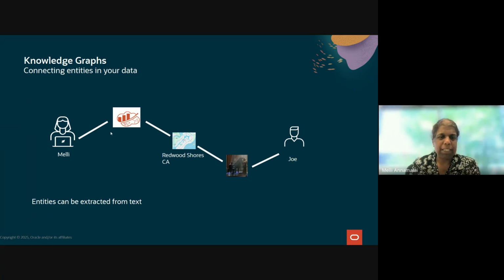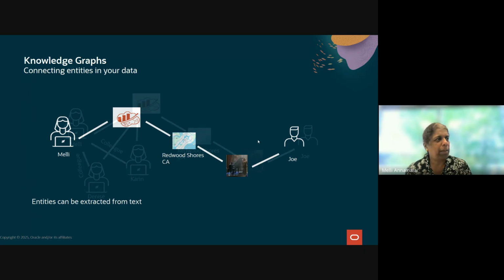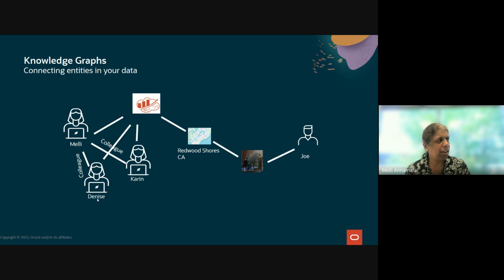So Melli maybe attends the Analytics and Data Summit conference, which is held annually at Redwood Shores in California. And another colleague, Joe, is also in Redwood Shores, California, but to attend a different musical event. So you can see here that Joe and Melli are connected by the fact that they're both in Redwood Shores at the same time, but attending different events. And we can keep building this graph. Let's say Melli has colleagues, Denise and Kareem, and they're also at the same event.